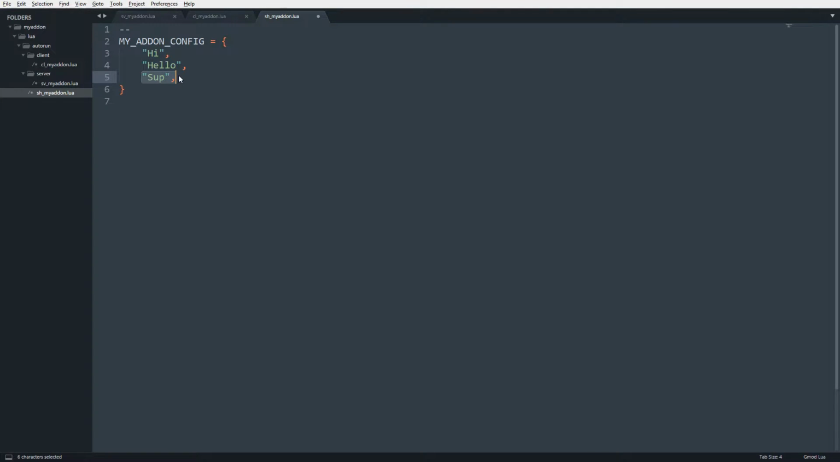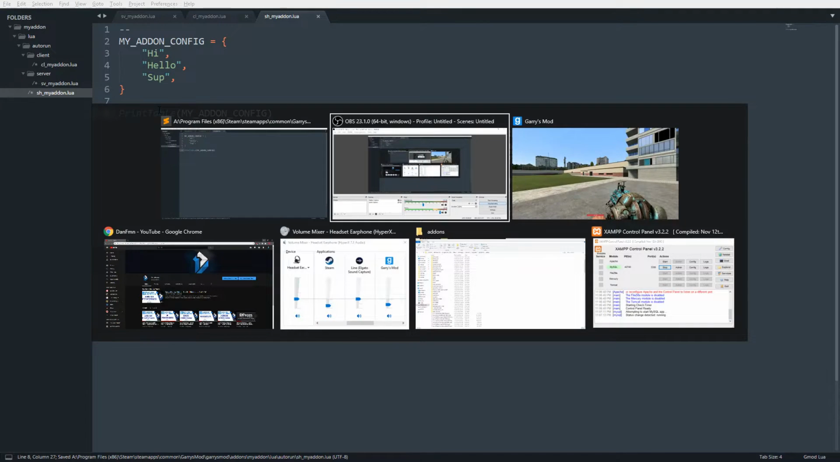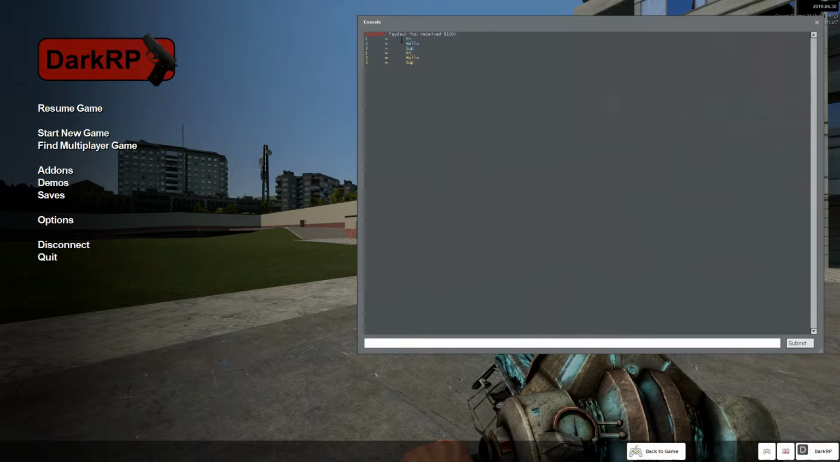For each value, there's a key, but right now you can't necessarily see it. Just know that whenever you write a table, there are going to be keys and they're going to start from one. So if I go ahead and write print table, my add-on config, save it, go in game, you can see hi, hello, sup. The reason you see it twice is because it's running for both the server and the client, which is something you typically want to do for your config files, so you can access it in both realms. So you can see the first value is hi, second value is hello, third value is sup.